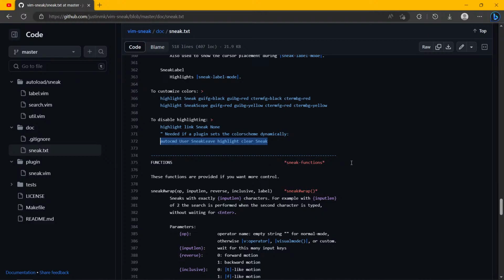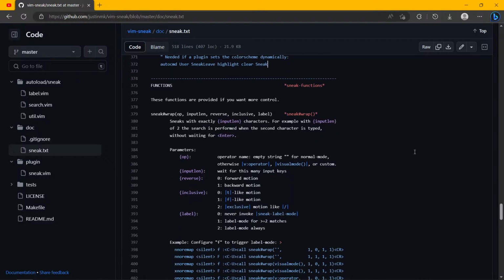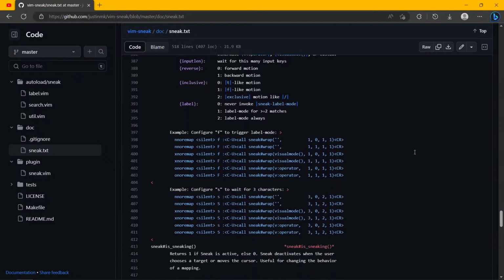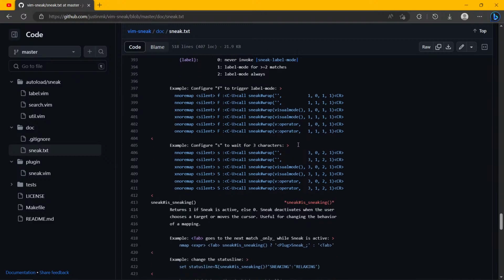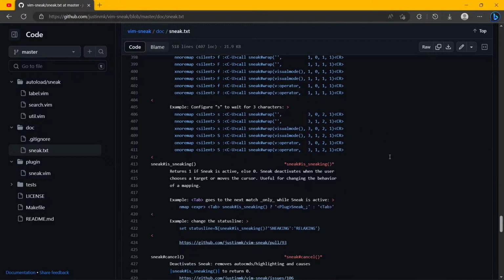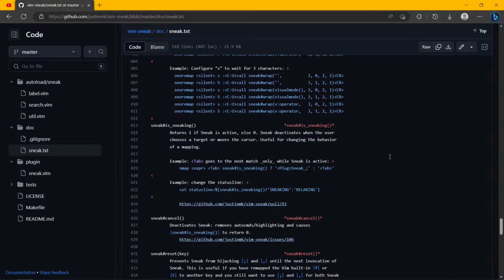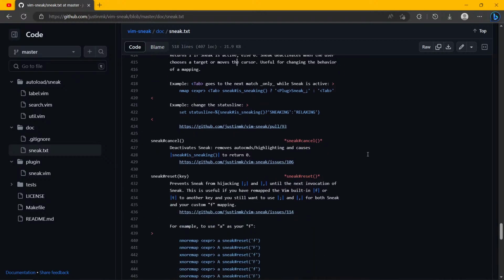Interesting. But I don't think I need it anyway. Configure to trigger label mode. I don't want that. 3 characters. That's actually pretty cool, but I don't want more than 2. I think 2 is brilliant. Sneak is sneaking. Cool.